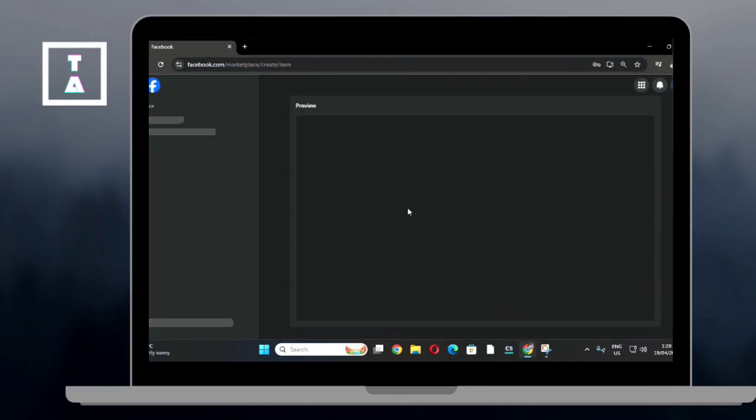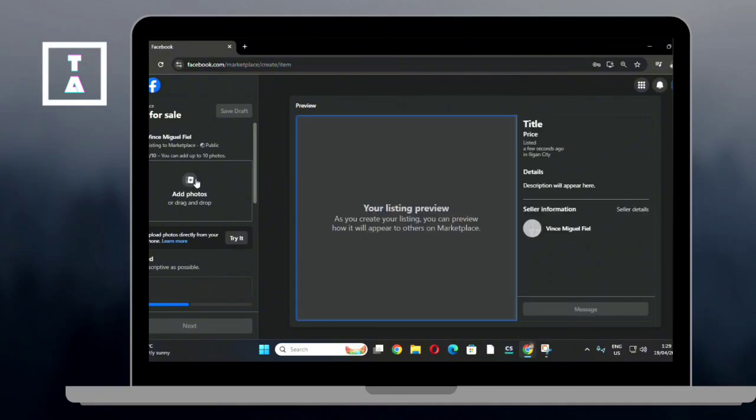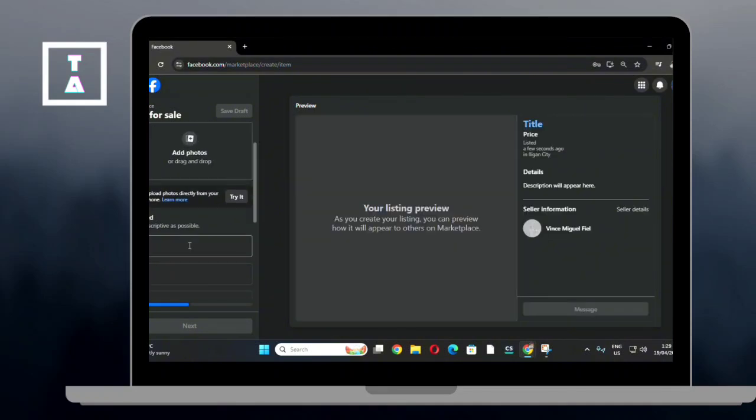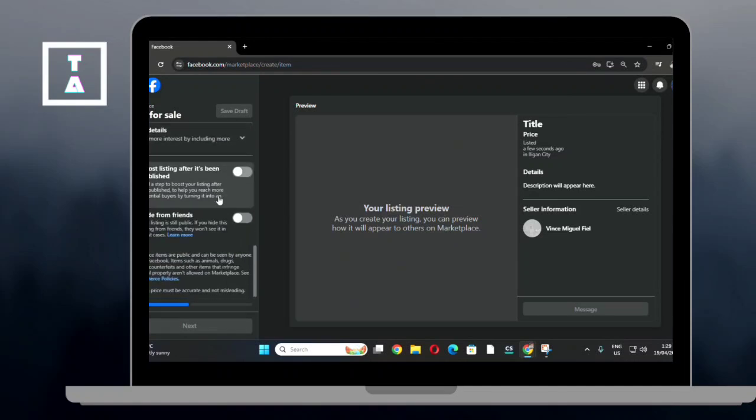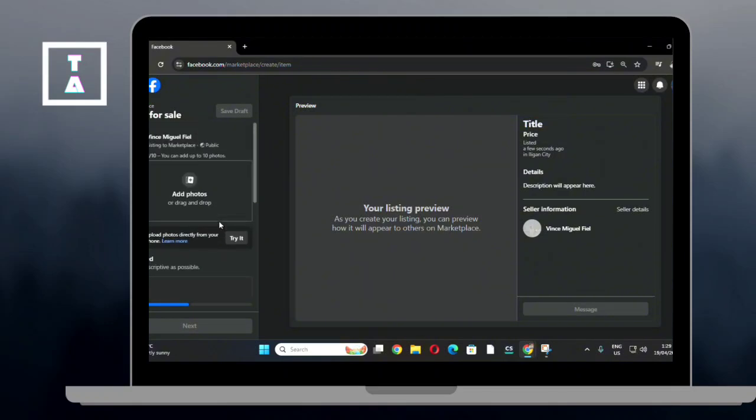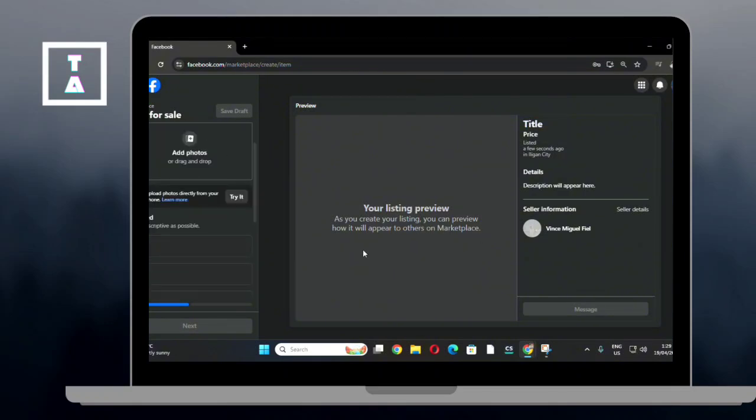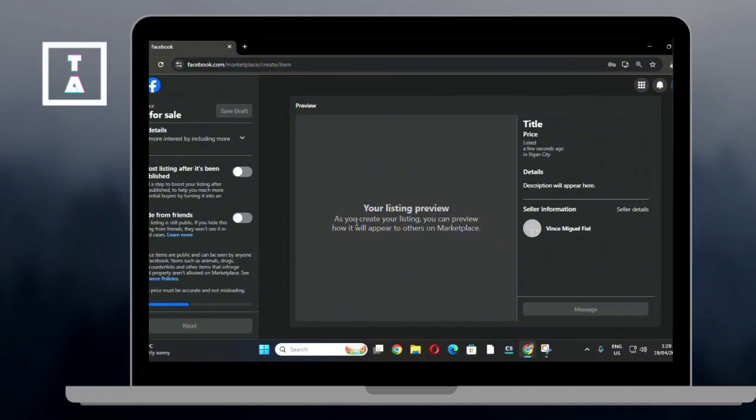Photos, title, price, category, condition, and any other relevant info. Since Facebook Marketplace doesn't offer a dedicated field for links, you'll need to manually paste our link into your product description. Once you're done filling everything out, click Next, then publish your listing. Your listing should now include a clickable link in the description, directing users to your website or shop.